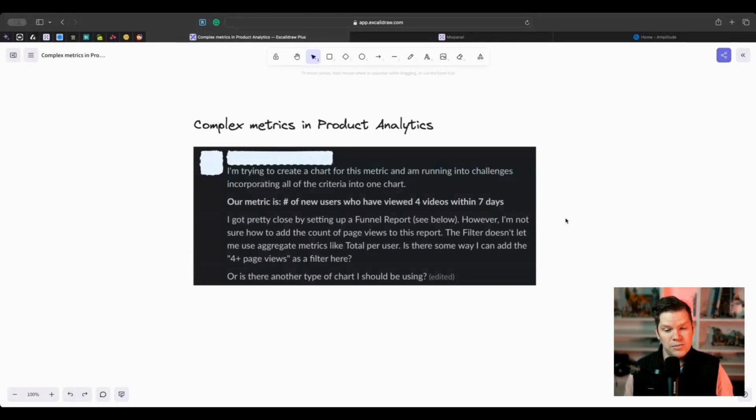I got pretty close by setting up a funnel report. However, I'm not sure how to add the counter of page views to this report. The filter doesn't let me use aggregated metrics like total per user. Is there some way I can add the 4+ page views as a filter here, or is there another type of chart that I should be using?